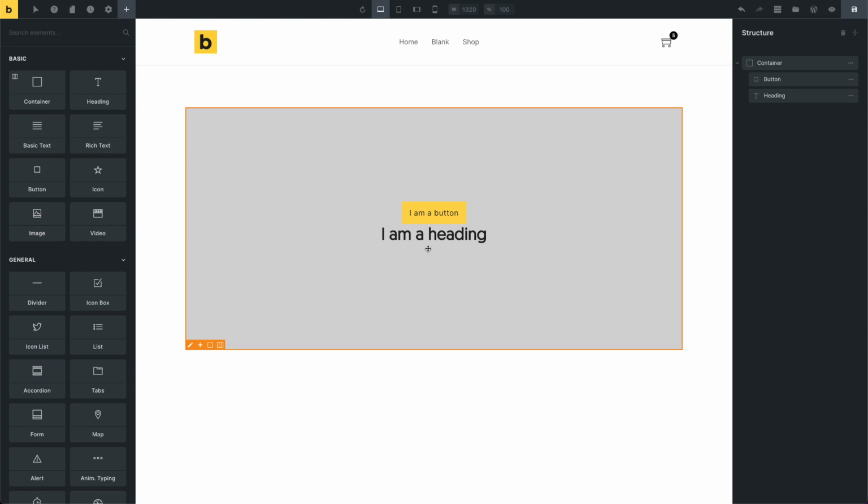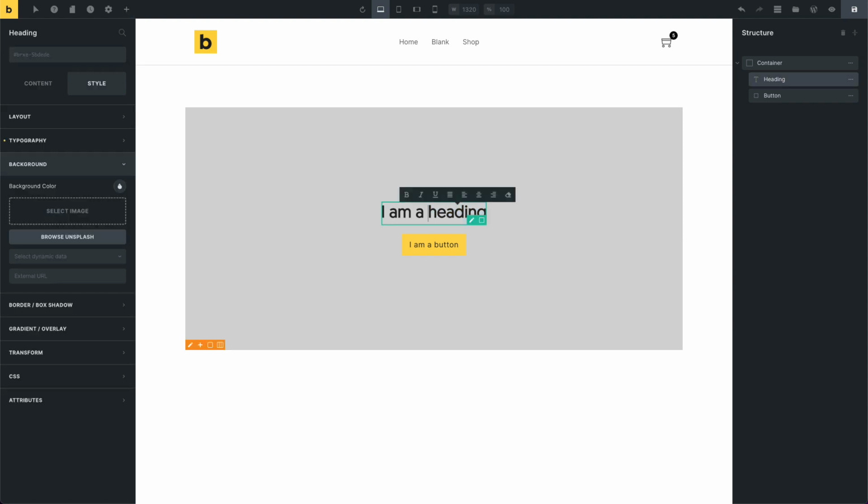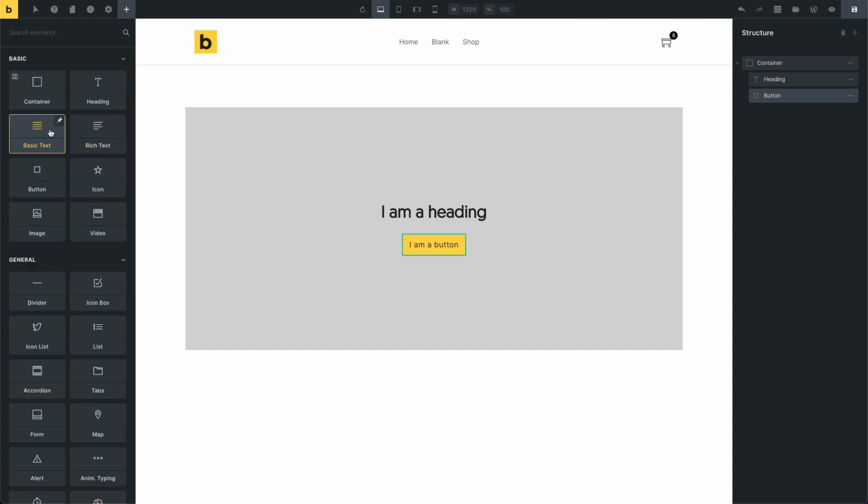It still works, of course, but now you can actually go anywhere here on top of your heading element, for example, and then just start dragging it. Now, in order to edit the text, you just need to perform a double click, and then I can start typing in anything I want. Same for the button, and also same for the rich text and the basic text element.